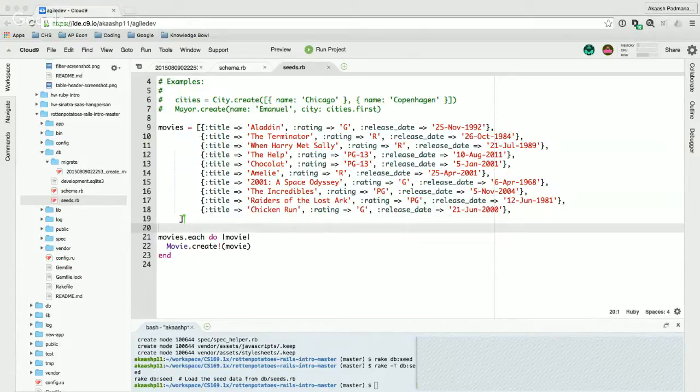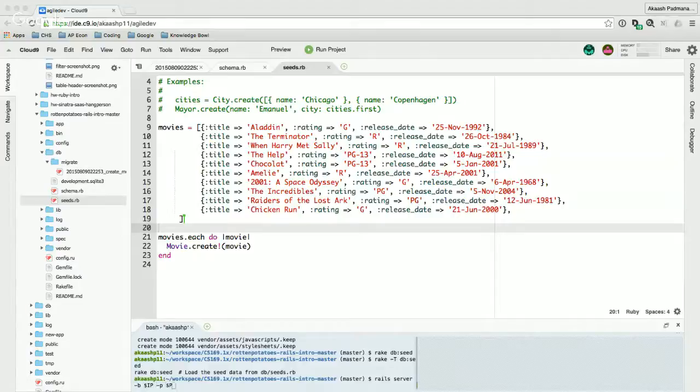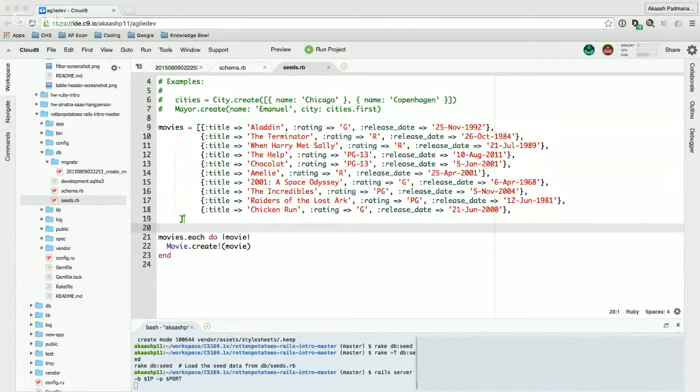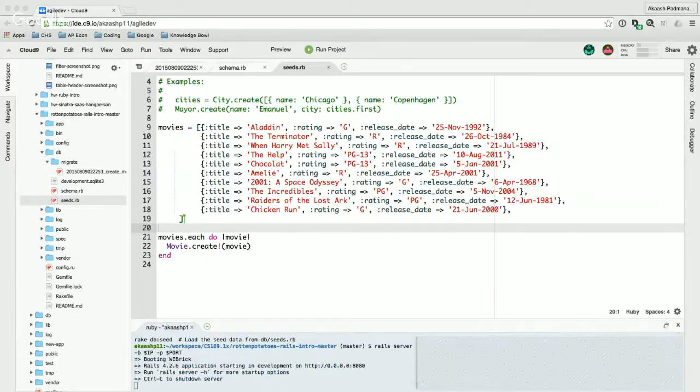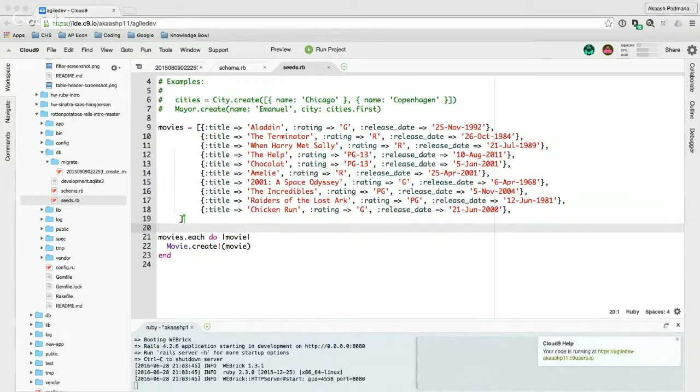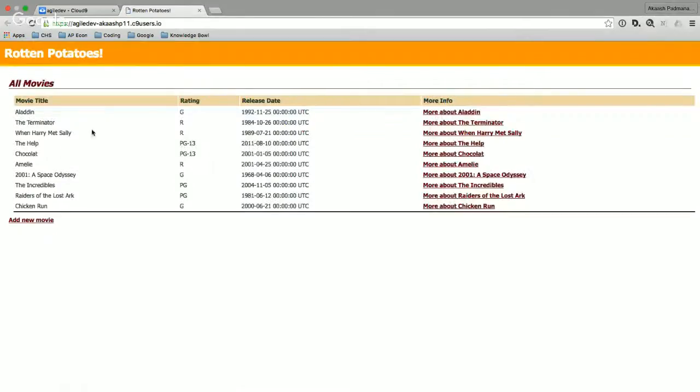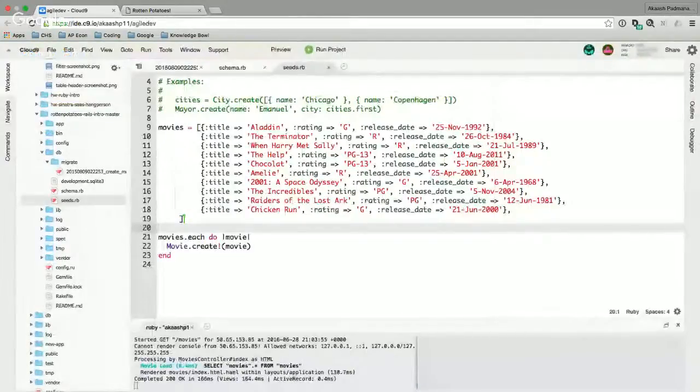Okay. At this point, now you should be able to run your app locally. So rails server. Great. Okay. Next part.